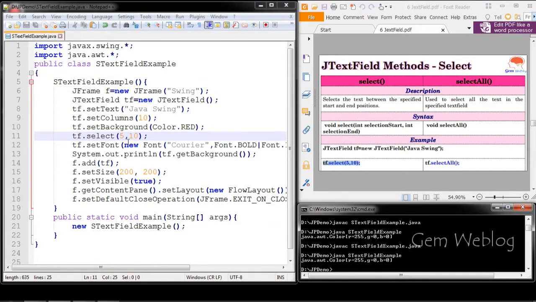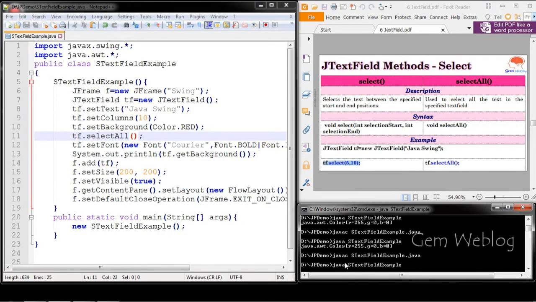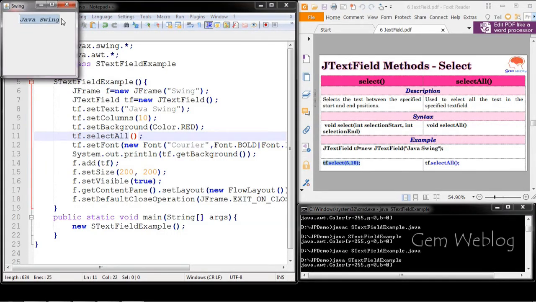Whereas selectAll, there is no need to specify the position since all the characters in the text field will be selected. Now you can see all the characters in the text field have been selected using the selectAll method.